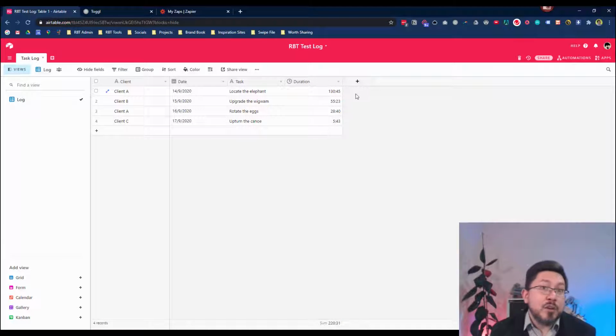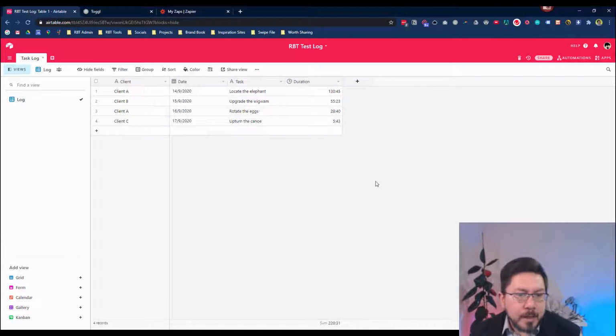You can go through and add other columns here as well if you like, but right now we're only going to be pulling these particular four fields across from Airtable. As you can see, I've got a little bit of sample data in here. It says client A did some work for those guys on the 14th. It was called Locate the Elephant and it took 130 minutes. Client B did some work on the 15th. Client A did some work on the 16th. Client C did some work on the 17th. Obviously, that will be completely specific to you and your particular workflow as to what data ends up coming across here. But just so you know, that's just a little bit of sample data.